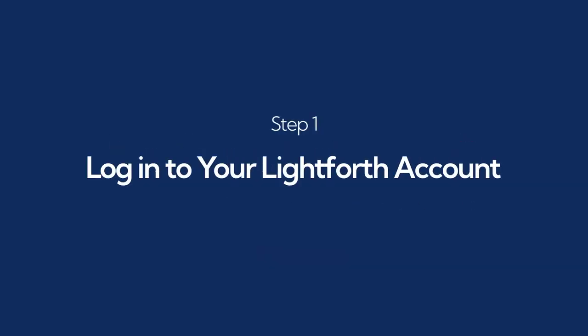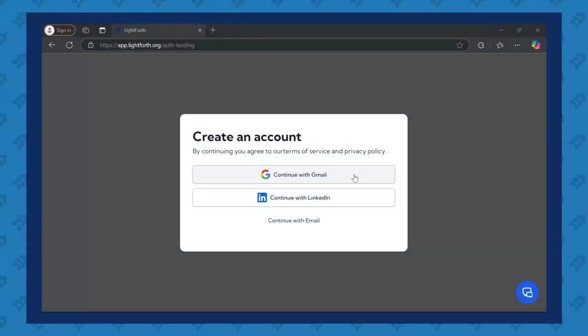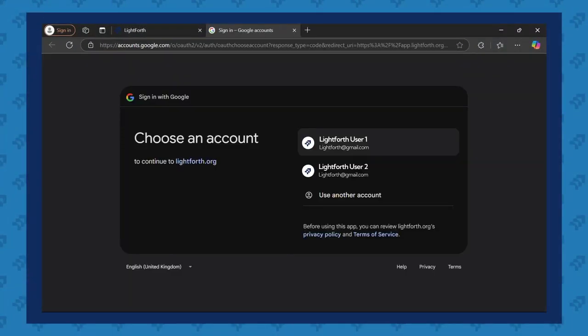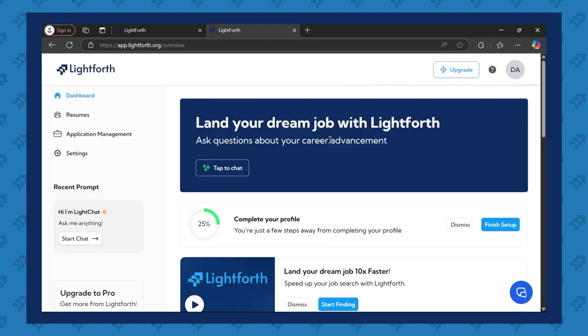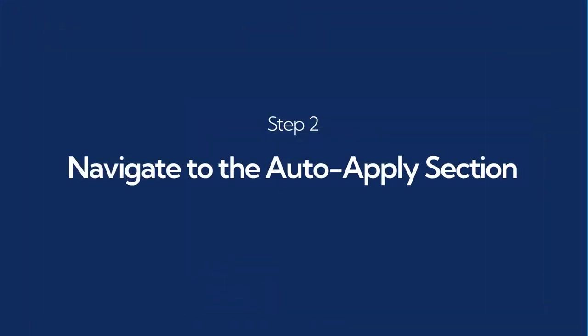Log in to your Lightforth account. Start by logging into your Lightforth account. If you're new to the platform, create an account, verify your email, and complete your profile setup. It's quick and easy. Step 2.